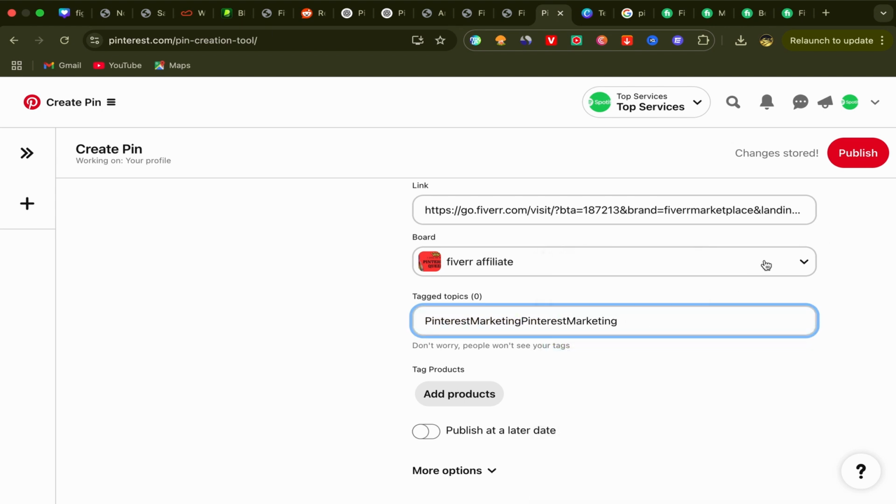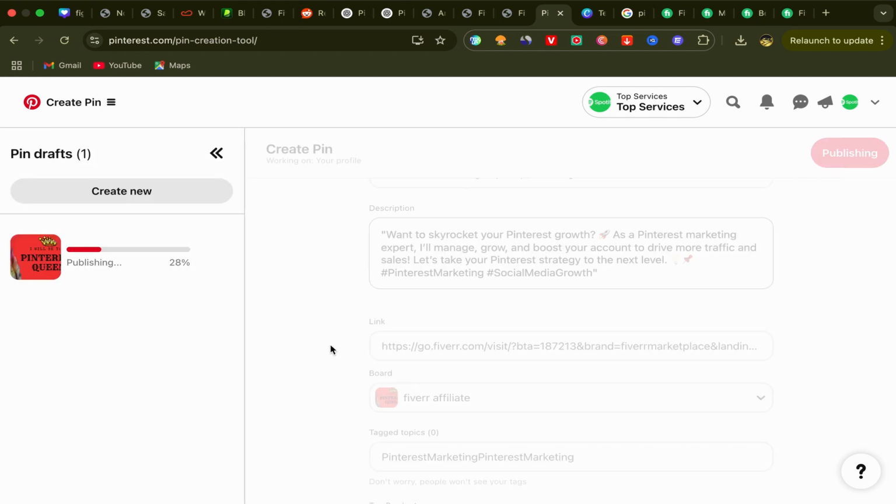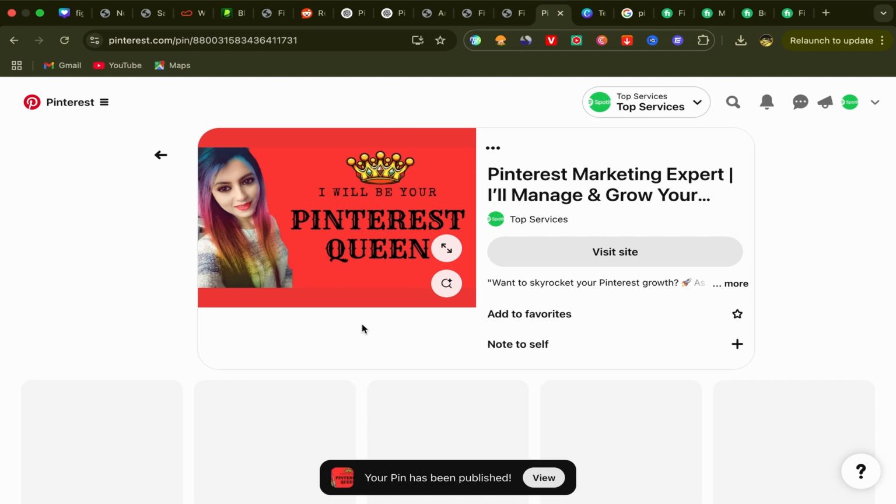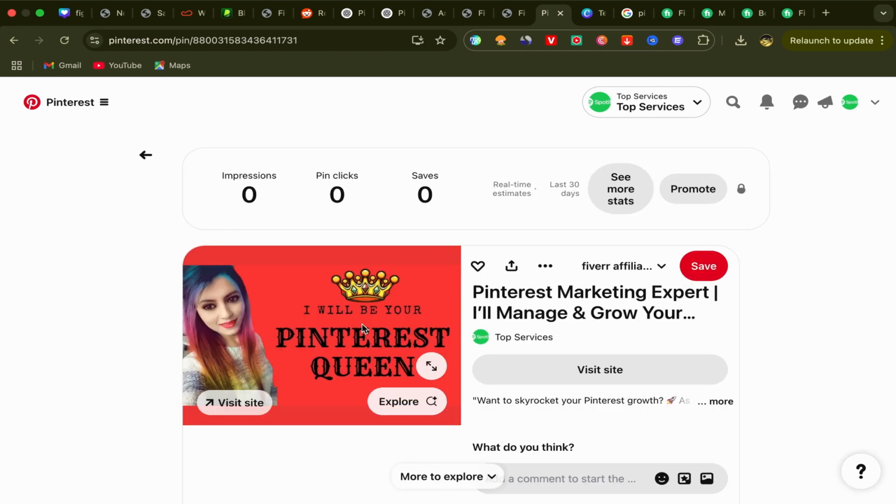Paste, okay? And after you finish, click on publish. And here you go. You just published your first affiliate link on Pinterest. That's how you can promote affiliate links on Pinterest using free traffic.